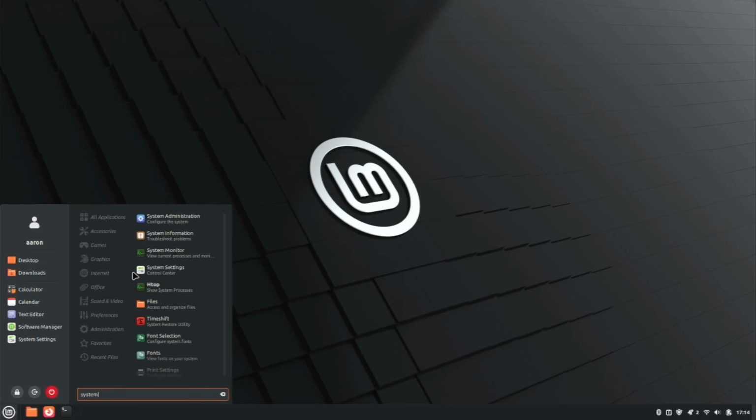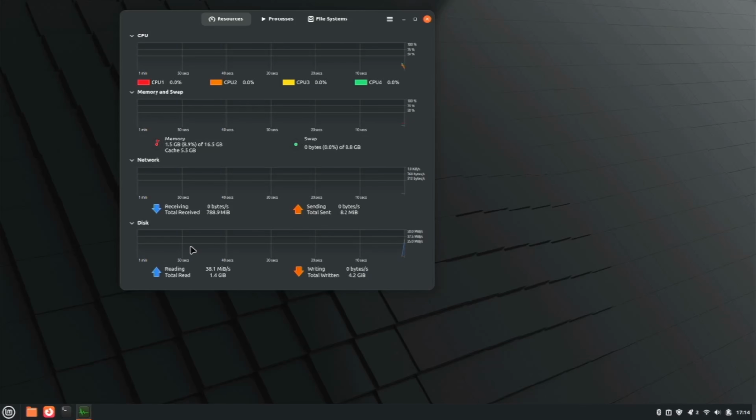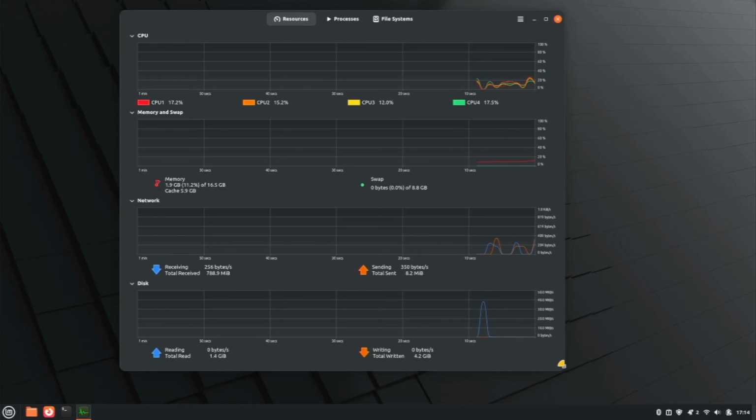So it looks like, yeah, okay, System Monitor is installed on this as well. Pretty much exactly the same. This might even be the exact same app. I'm just going to go ahead and make it a little bit bigger here. And we're using 1.8, 1.9 gigabytes of memory at idle.